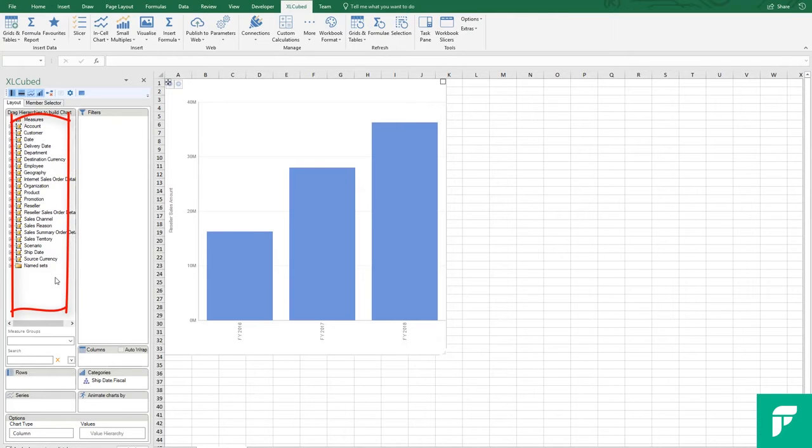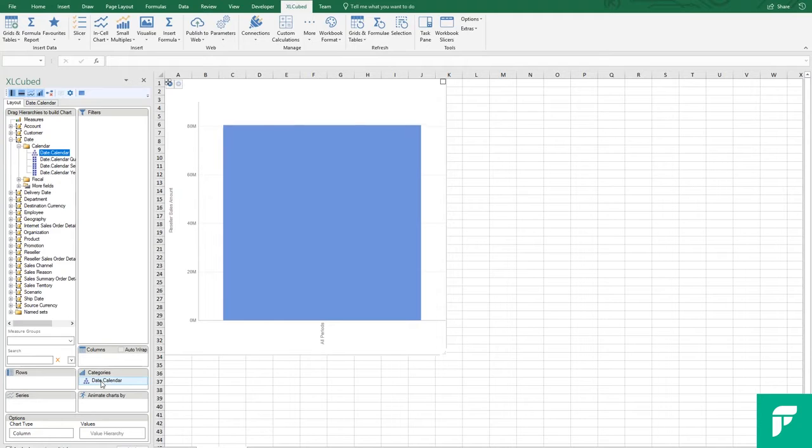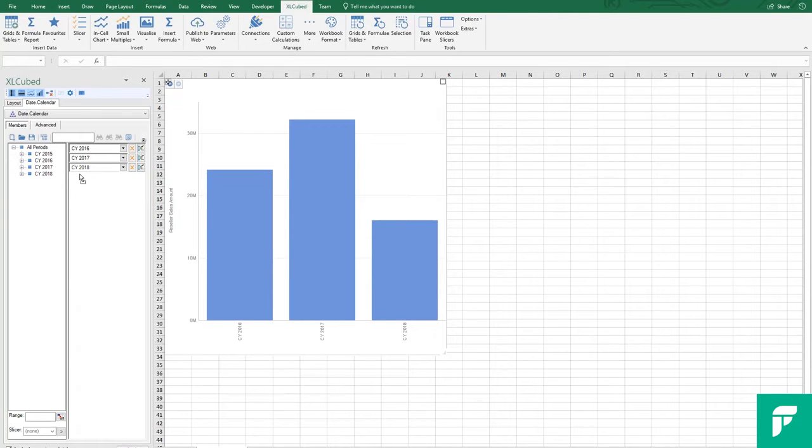Here I can see all the available dimensions and hierarchies. Drag and drop your desired hierarchy to place it on categories. Clicking on this hierarchy then opens the Member Selector tab. I can select which members I want displayed, and the chart updates automatically.